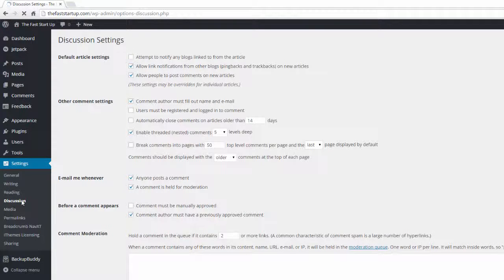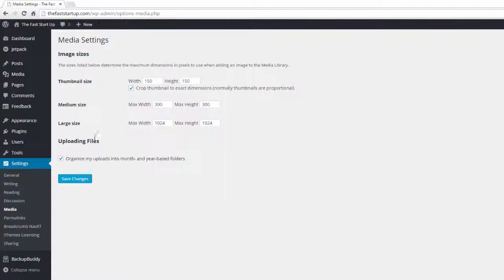The discussion section, that controls your comment settings. So let's just have a look at an example here. To control spam a little bit, you can make it so that when somebody leaves a comment they have to fill out their name and email, or you can make it so that they need to register on your site and be logged in to be able to comment. Going down to media, that controls the sizes of your images that are uploaded. And then going down to permalinks.